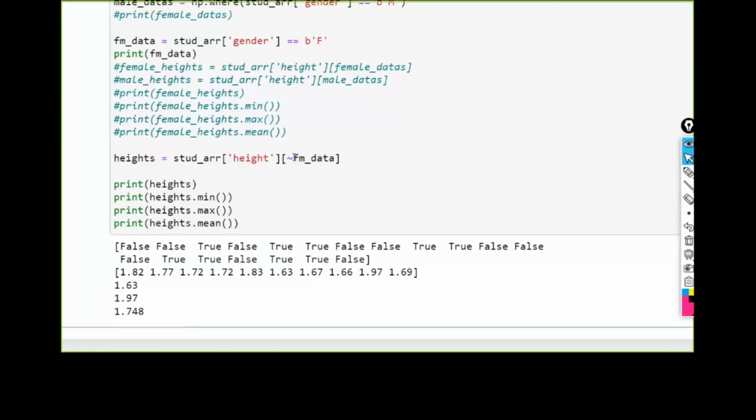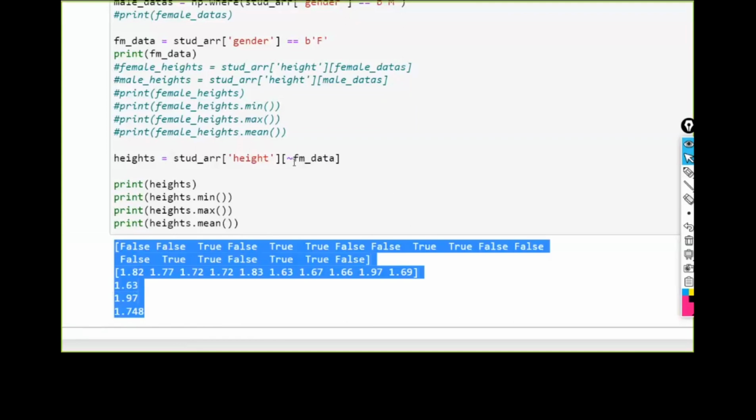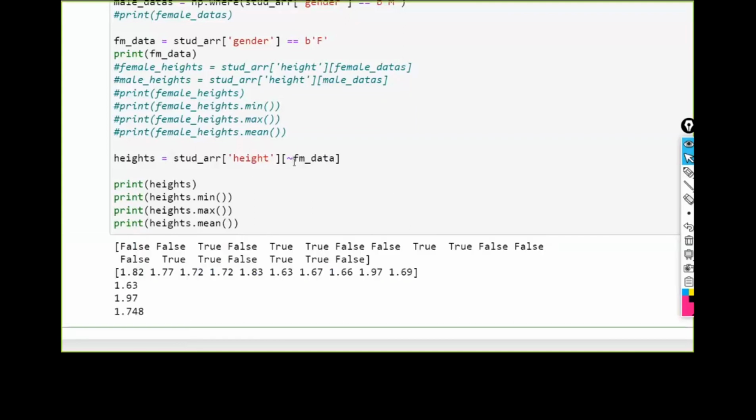If I remove this not and execute it, you get the female minimum, maximum, and the average. If I use the tilde sign here, it's male data. Just by applying the tilde sign, you are reversing the condition. The entire condition got reversed. That's the advantage of using a straightforward condition like this without using a where.